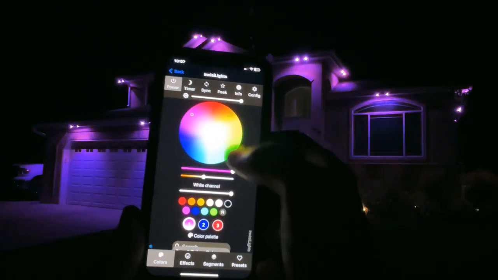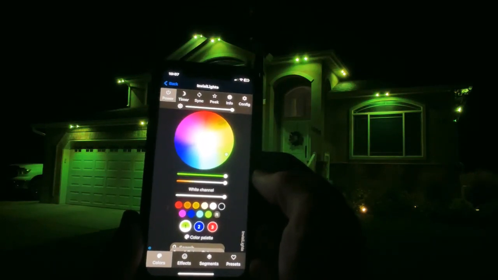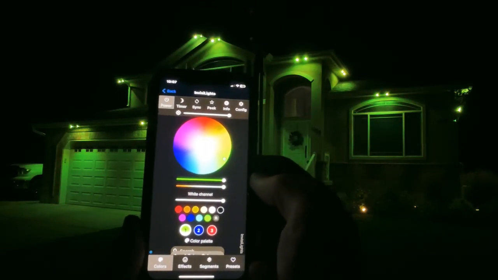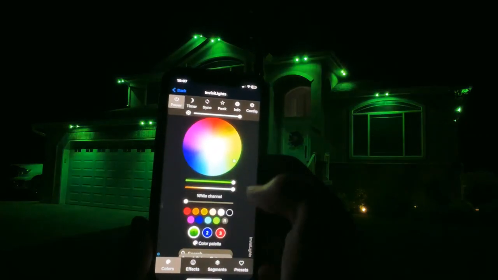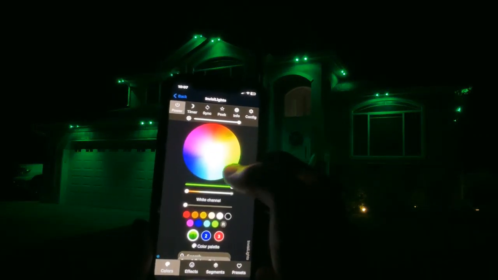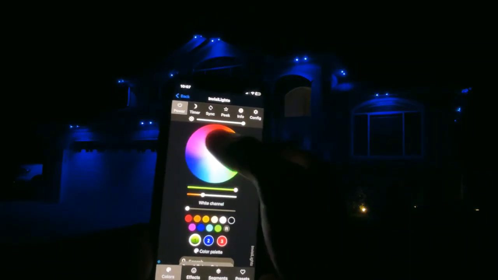So if I click over here to purple, red, yellow, green, it's taking again that color from RGB and mixing it with white. If I turn the white channel off, now it's going to go to the true green, teal, etc. as I go through the color wheel.